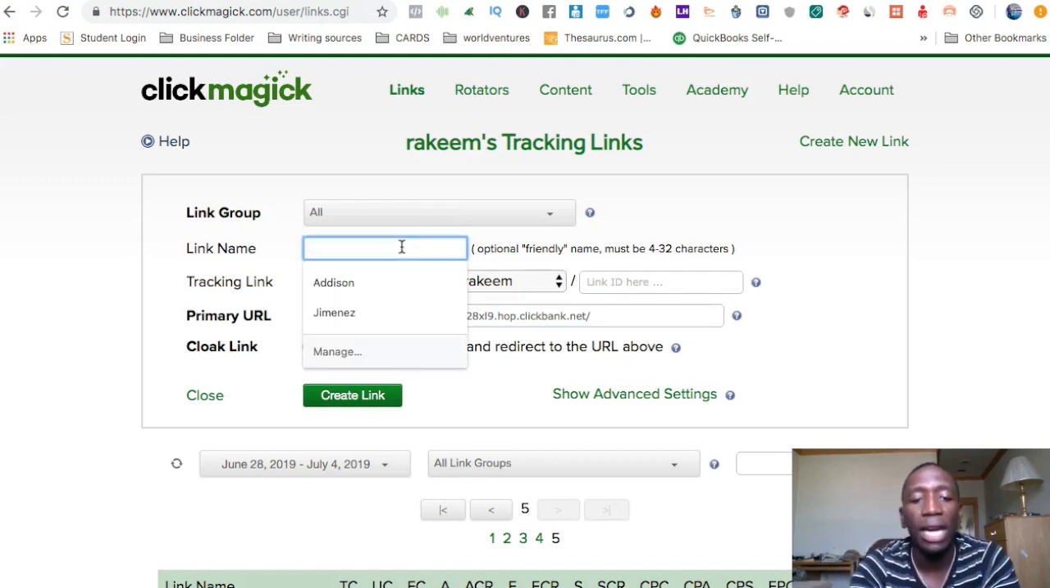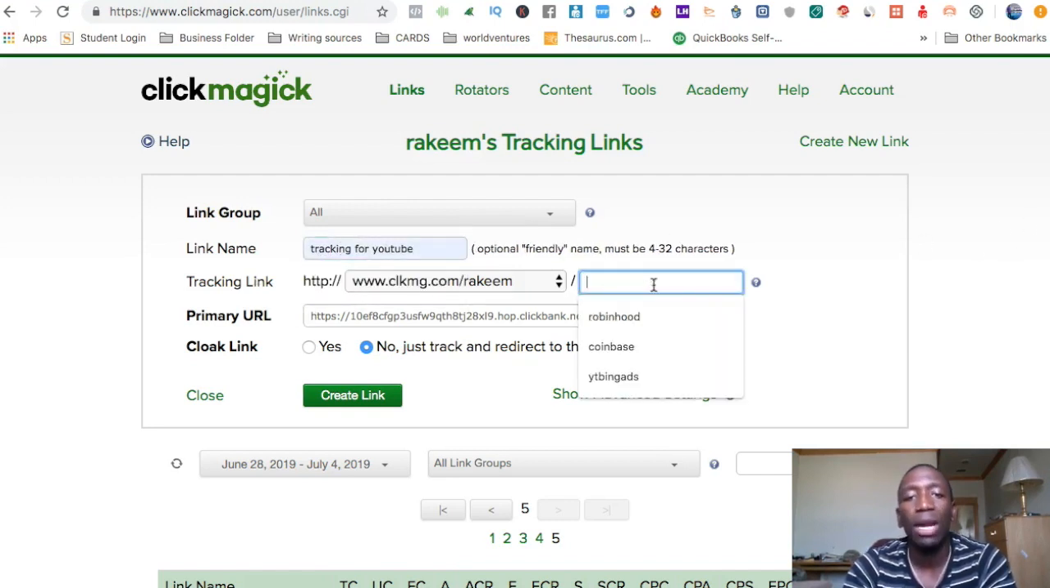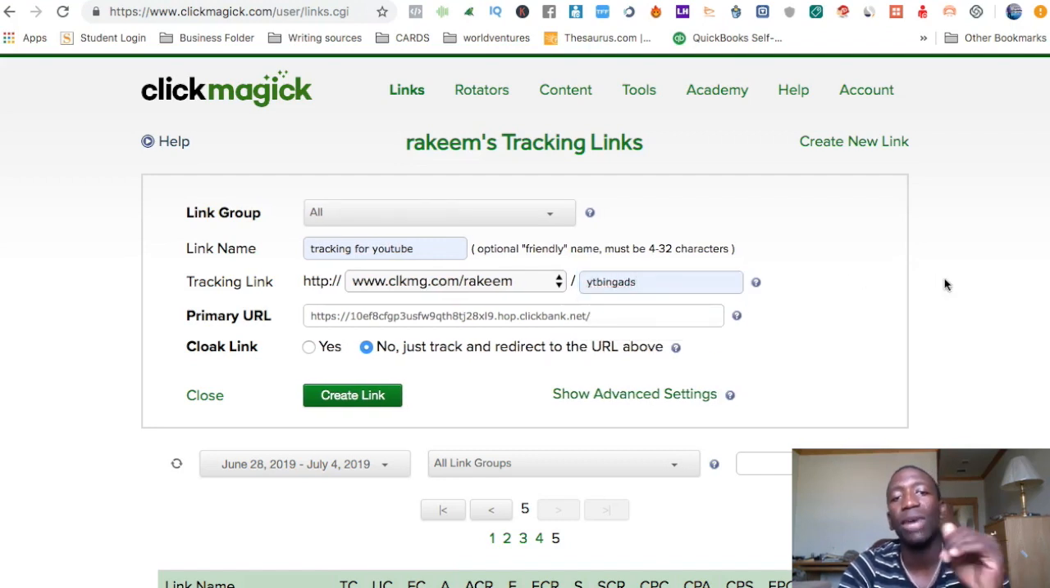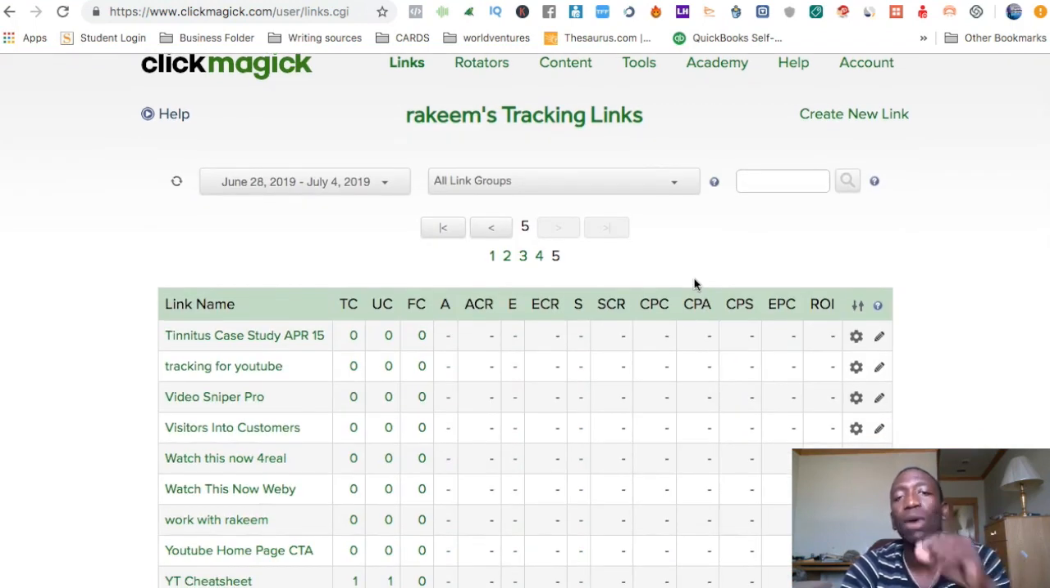At this point, I'm just going to type in tracking for YouTube, okay? Tracking for YouTube, that's the name of the link. Now, what I would do over here, I would probably just put YouTube Bing ads, something like that. All right, so YouTube Bing ads, that's what I would have for that. And then at this point, I'm done. So I'll hit create link. And then once the link is created, I'll go back, find that link, and we're going to use that a little bit later.